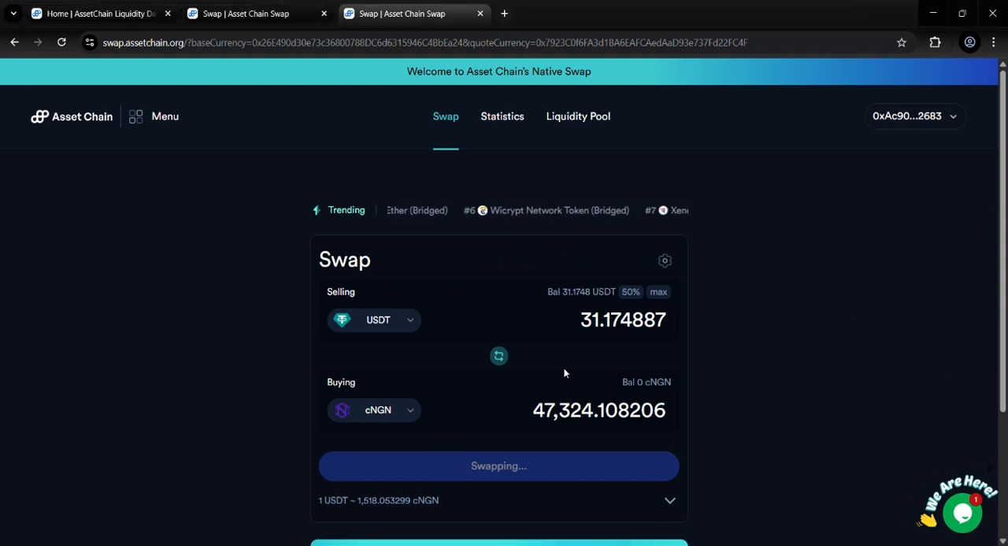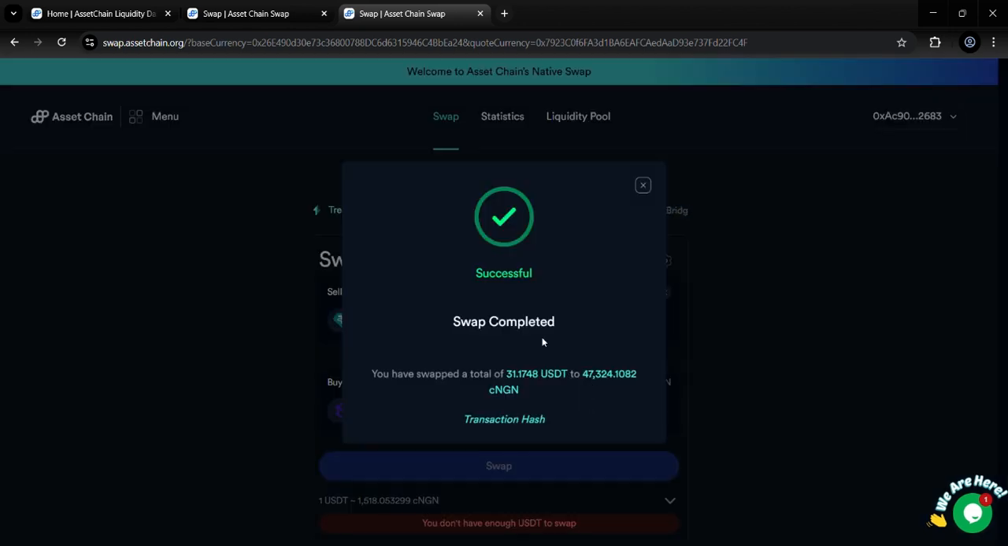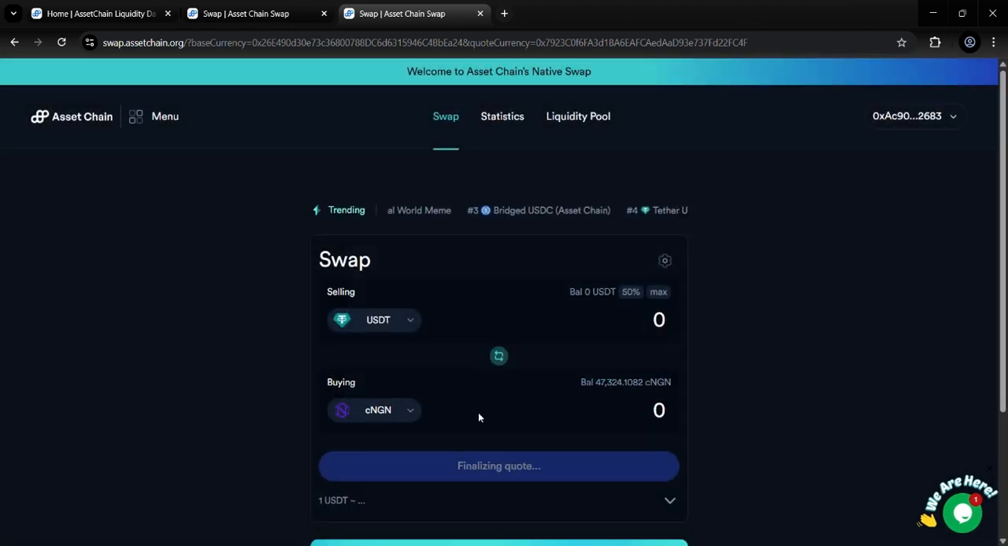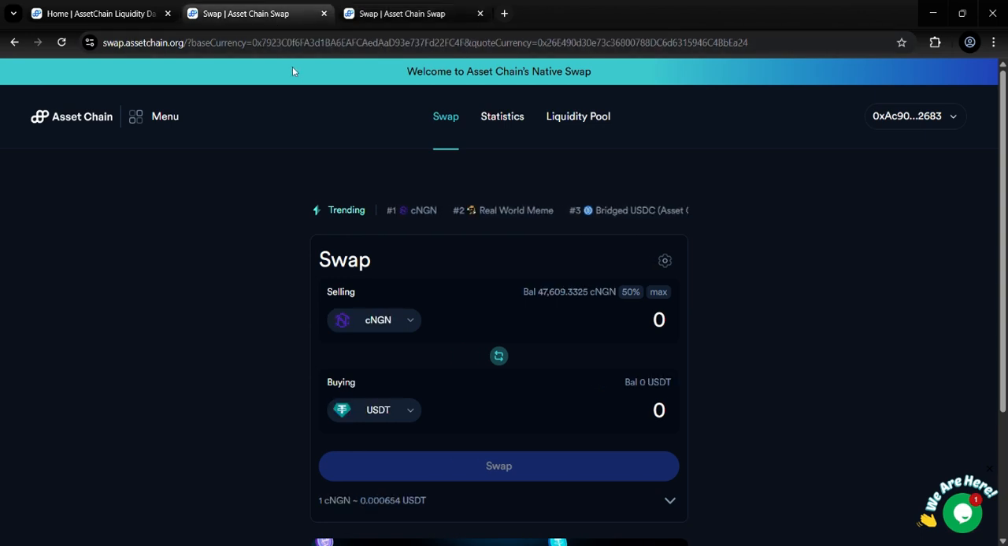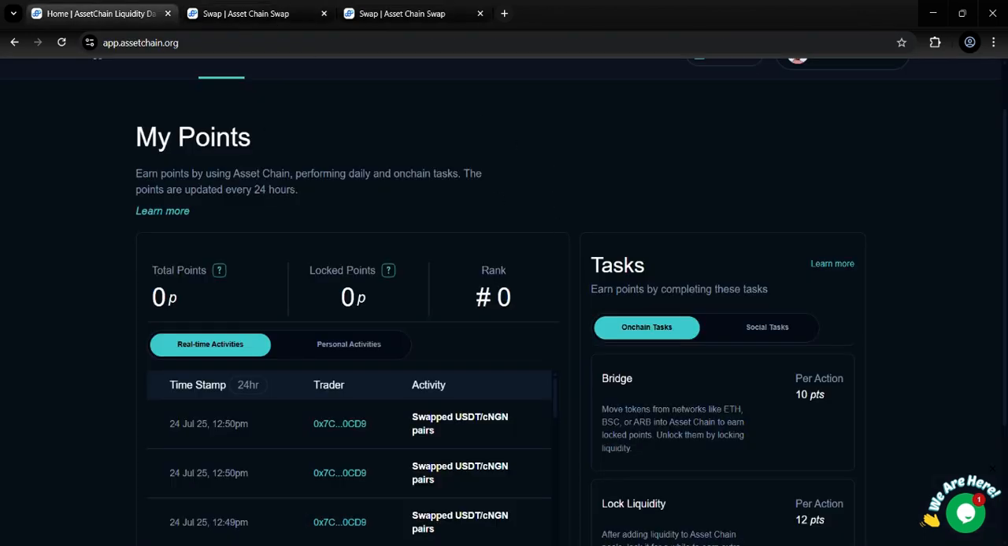So Asset Chain is a good thing. I think everybody should participate in it, especially if you're an African. So as you can see, I have swapped back. I now have my CNGN back. Look, my CNGN is now 7K. Let's go back to this page.